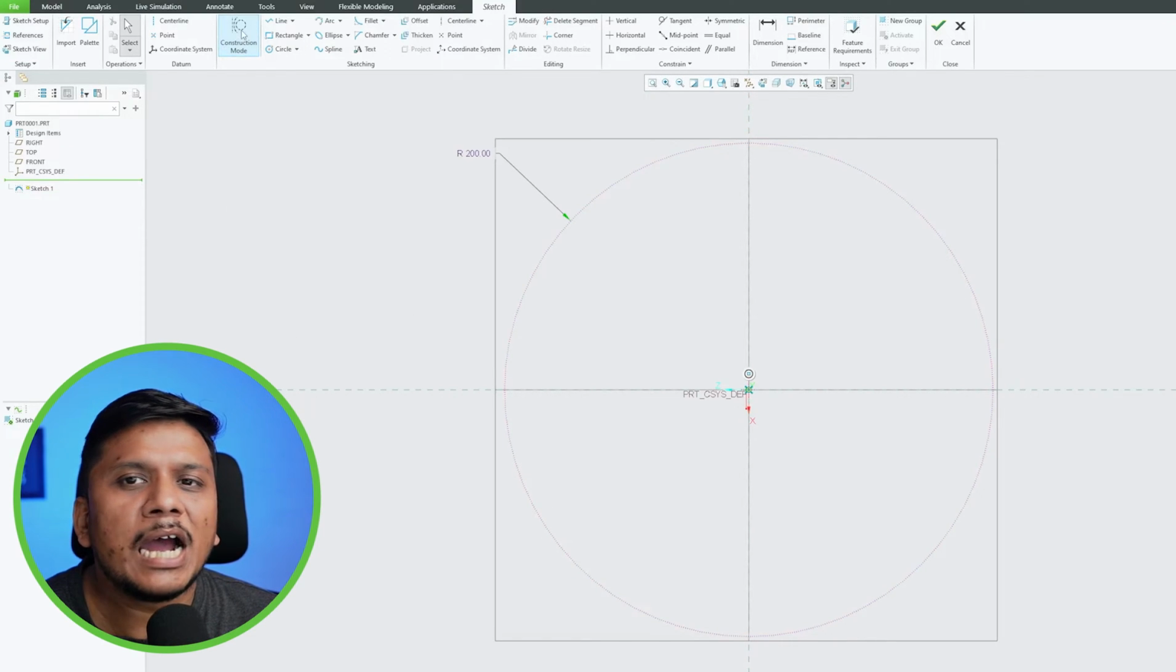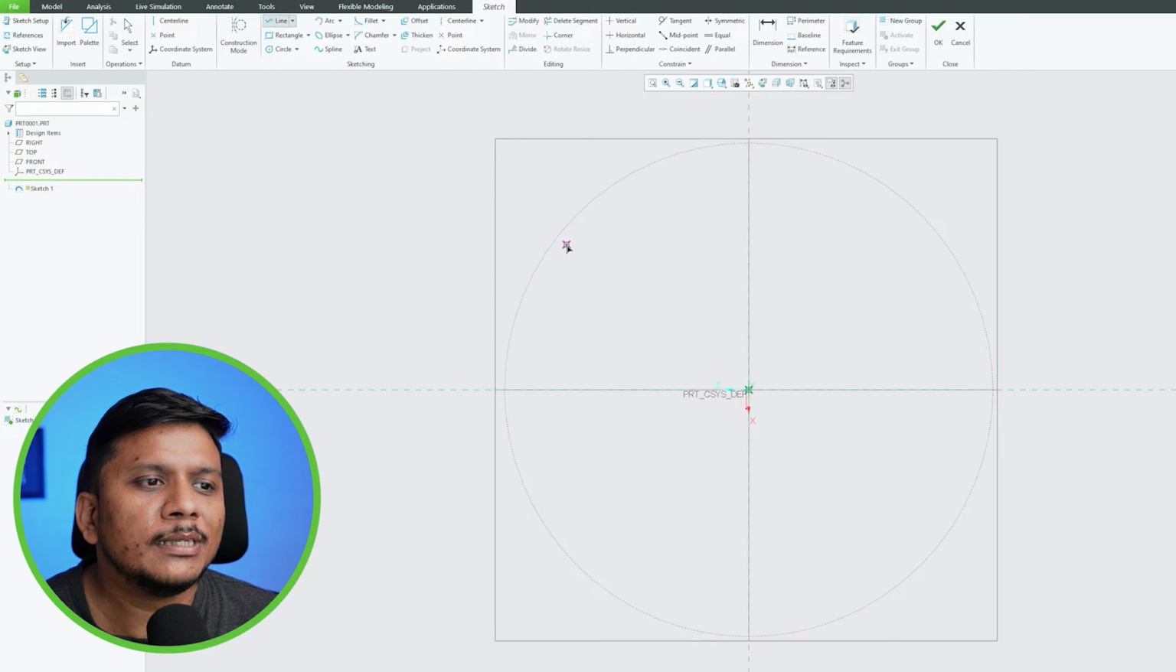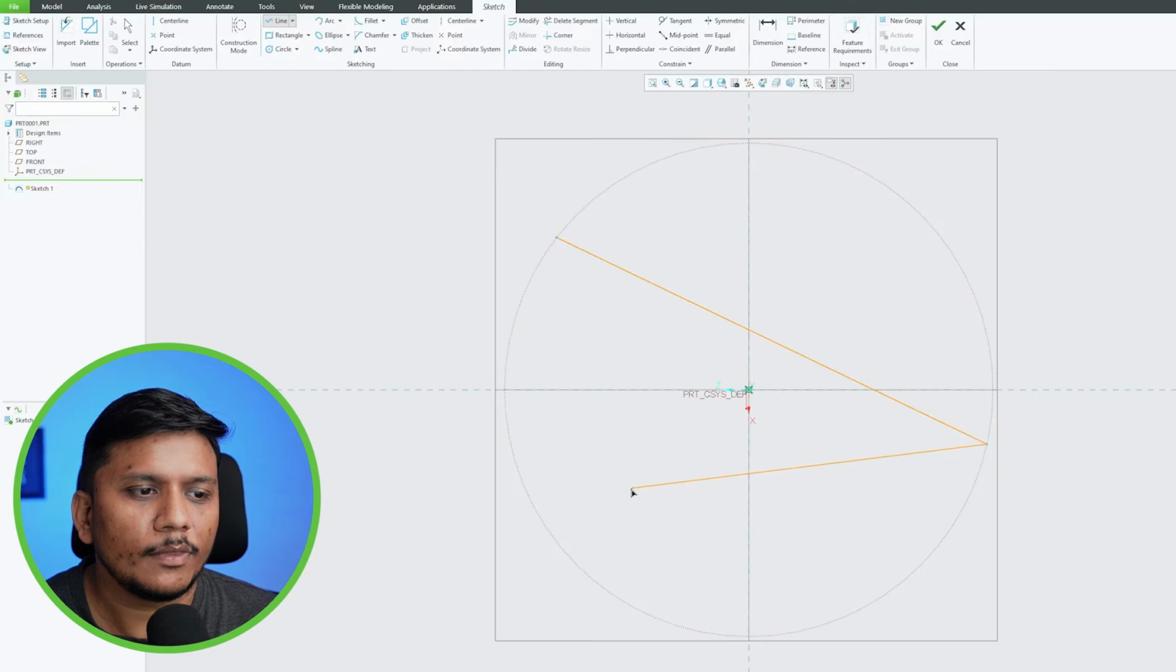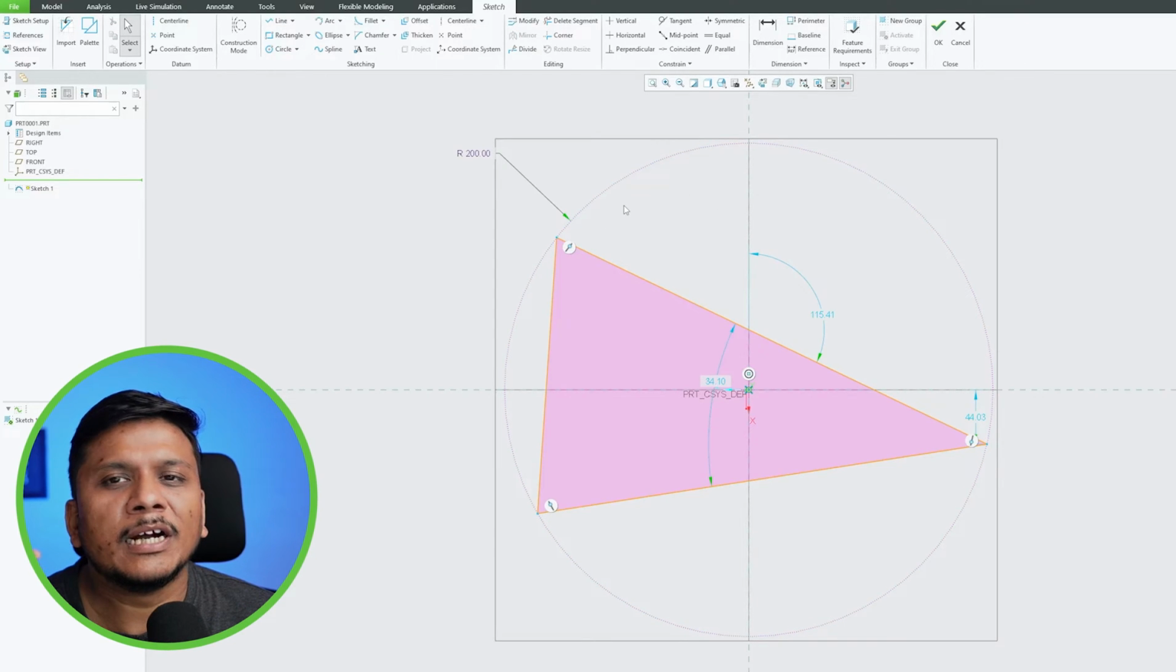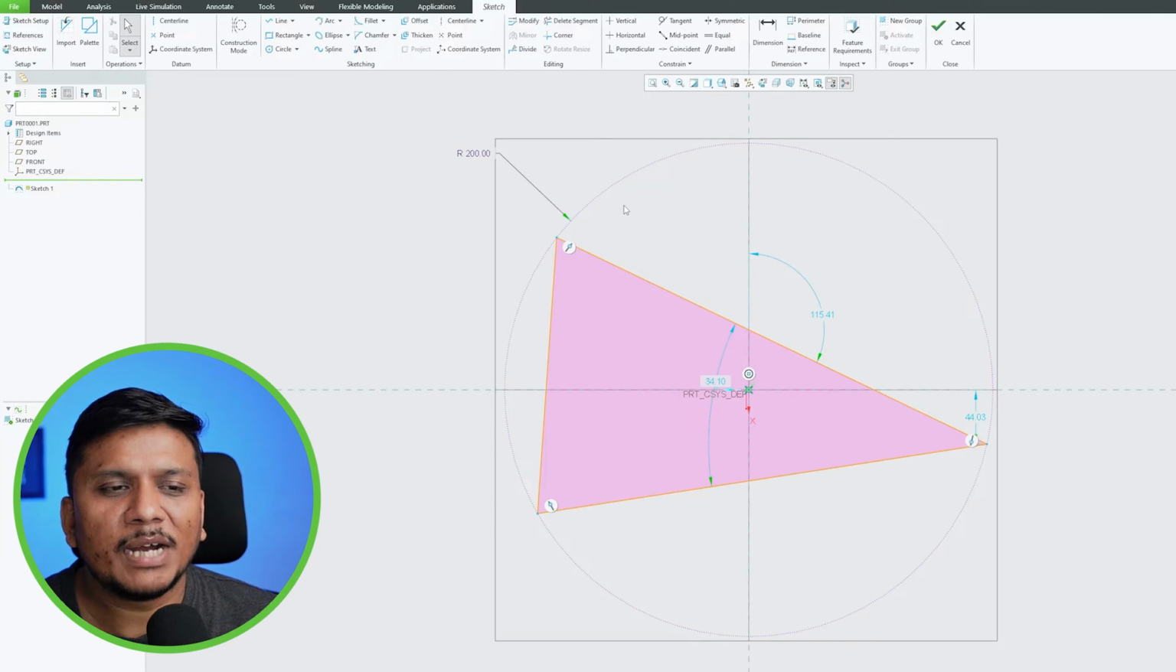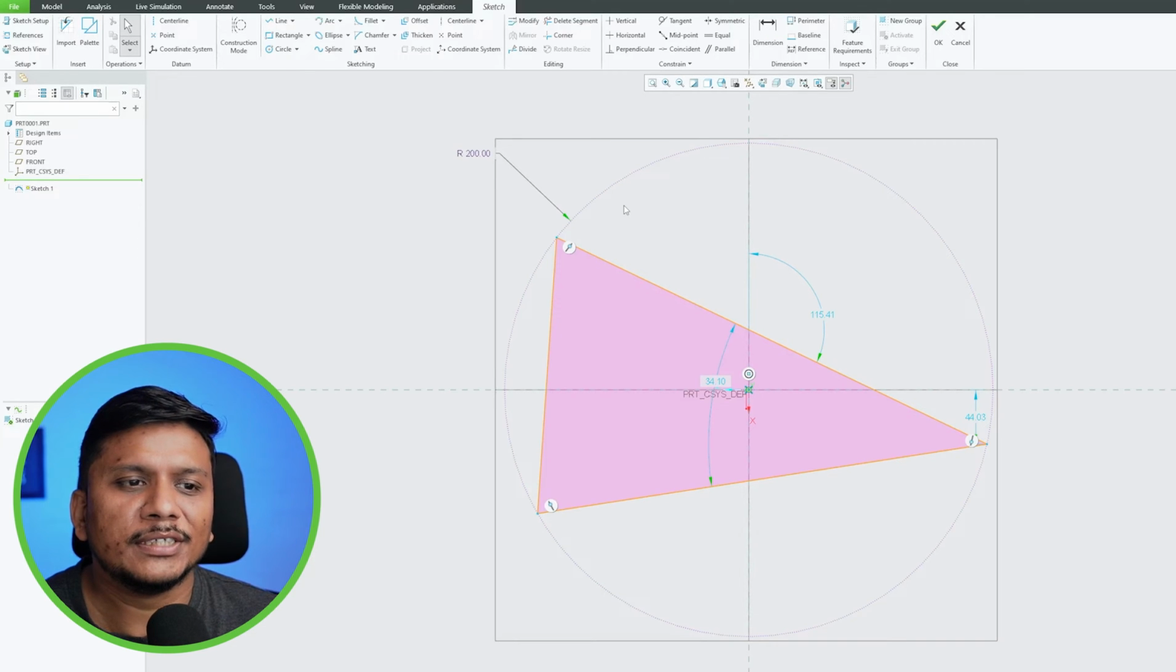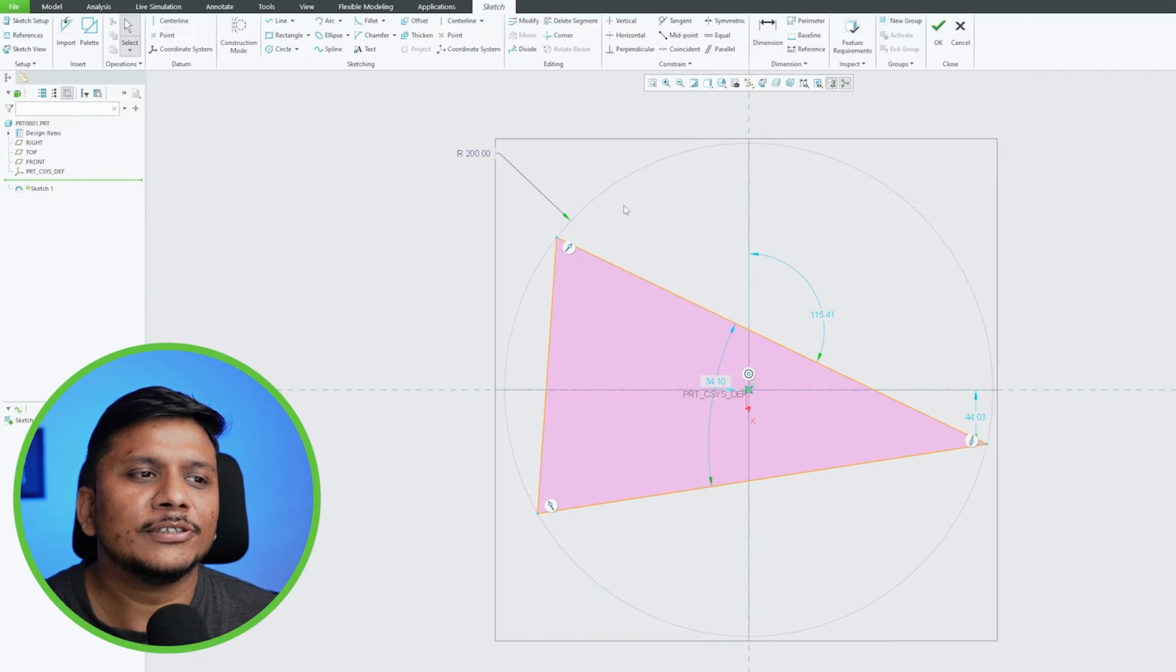Now let me exit out from this construction mode. And now let me try to build a triangle here. What I wanted to do here is build a triangle whose vertex passes through the circumcircle of a circle having radius 200 or diameter 400. And at the same time, I do not want the presence of that circle. And all this is possible because of this construction mode feature.